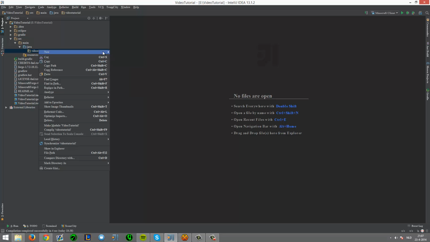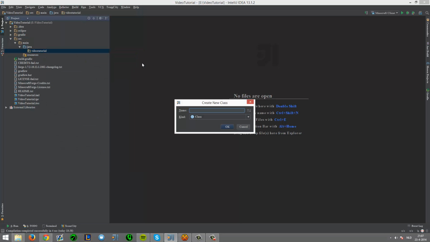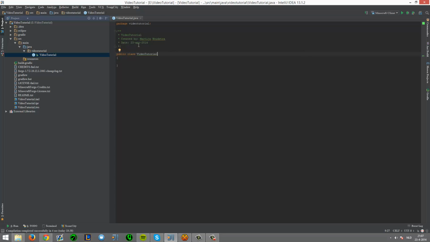Now what we want to do is create a new class, and this is going to be the main class for our mod, and this one can have uppercases if you want, and I want to. So there we go. We got a first class. Now I have set my IDE up so that it automatically creates a little header for me, but you might not have that. Just don't worry about it, it's not necessary.